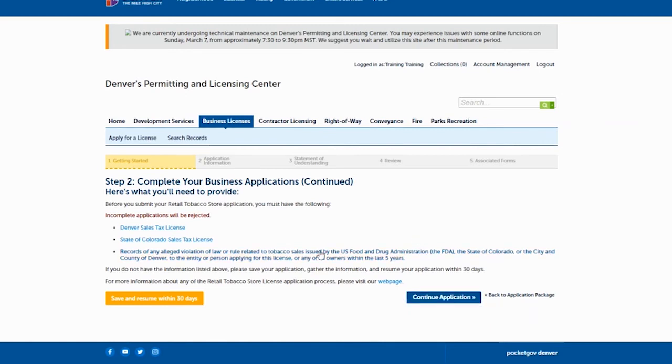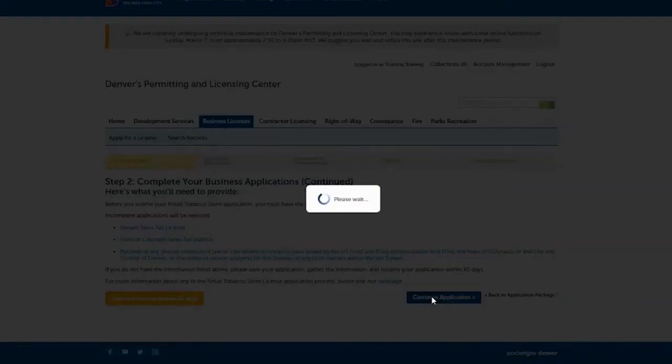And it does ask you if you have any violations of law or rules related to tobacco sales. And if you have any of those violations, you'll want to make sure that you have copies of those documents uploaded to your computer so you can upload that to this application. If you do not have any violations, that's okay. And then you will click on continue application.